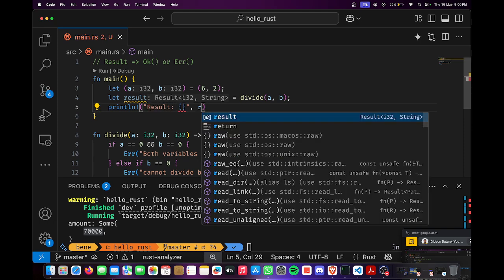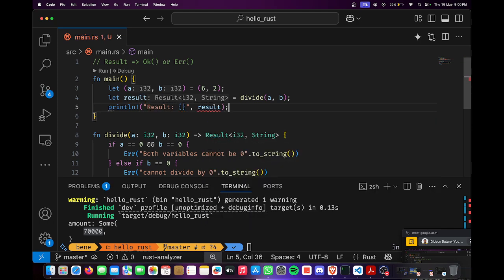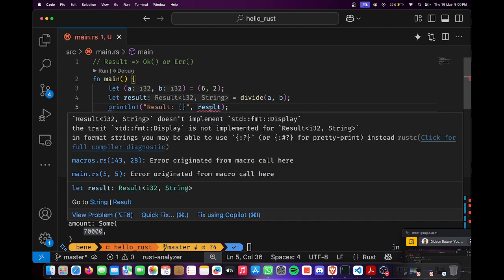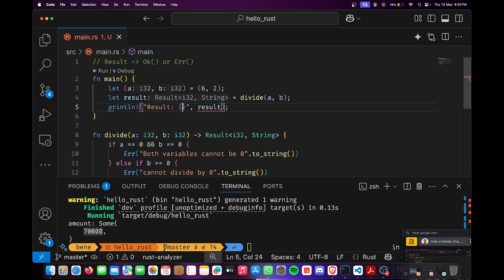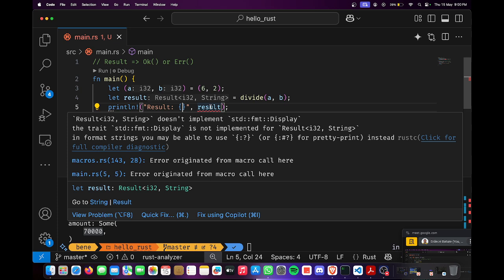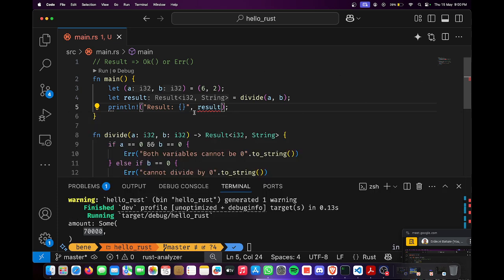Then here I just call it result. Now why this one is giving me an error is because I'm trying to print it just like how I'll print a normal variable. But this is not a normal variable. This is a special type, just like how your Option is a special type. So for this special type, I have to use the debug mode. Either I use this, so everything will be on a straight line, or I add this to beautify it.